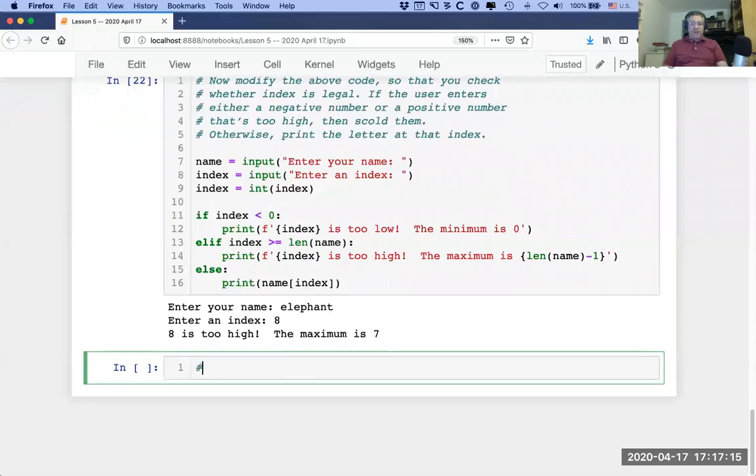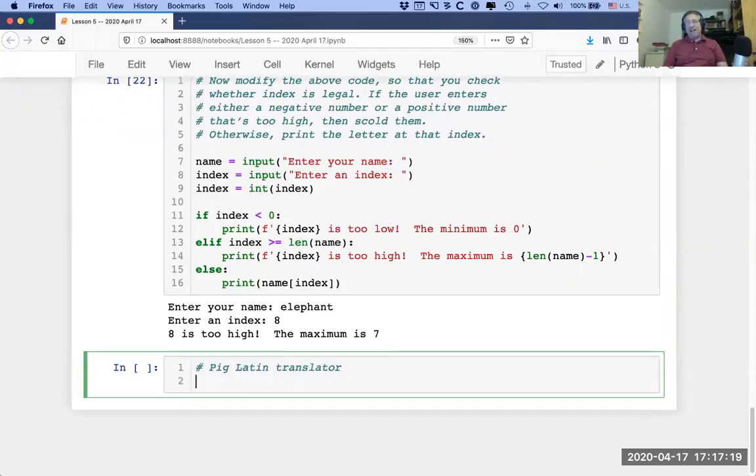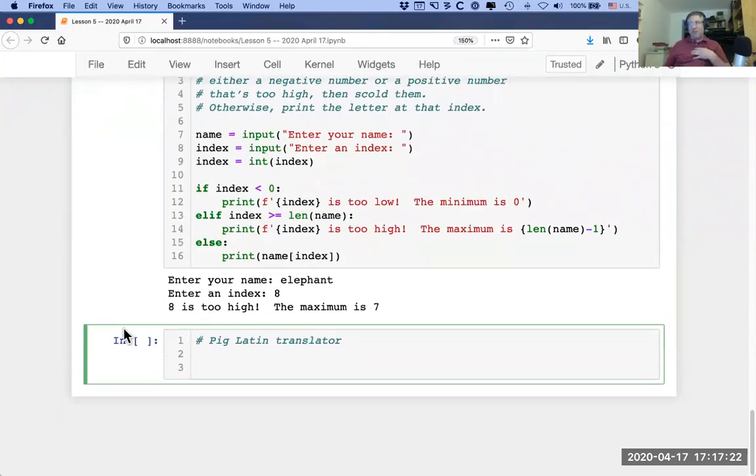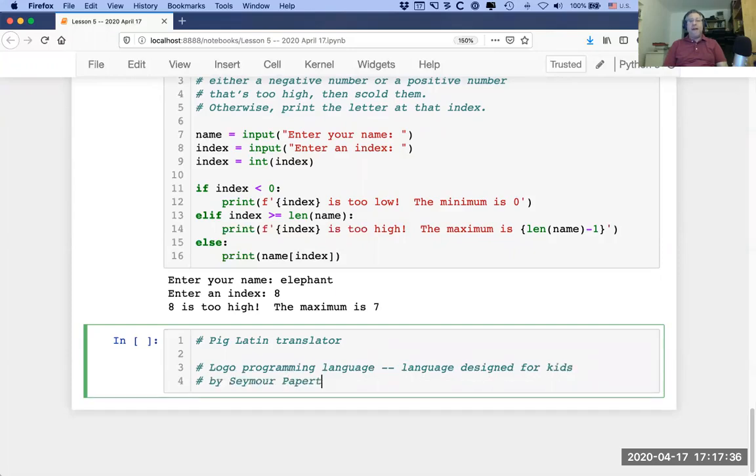So what I want to do now is a Pig Latin translator. And this is one of my favorite exercises to give. It's not original with me. It's like a very common thing to do. And by the way, some of you older folks like me might be familiar with the Logo programming language. This is a language designed for kids by Seymour Papert. Back in the early 1970s, believe it or not, he thought that children should learn to program. And that they could do it.